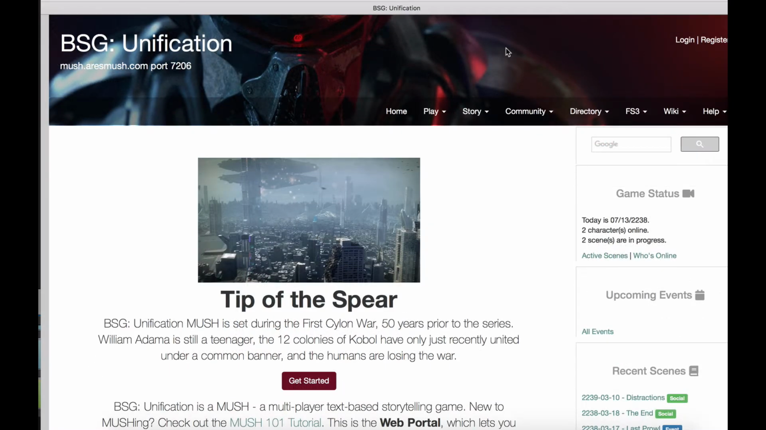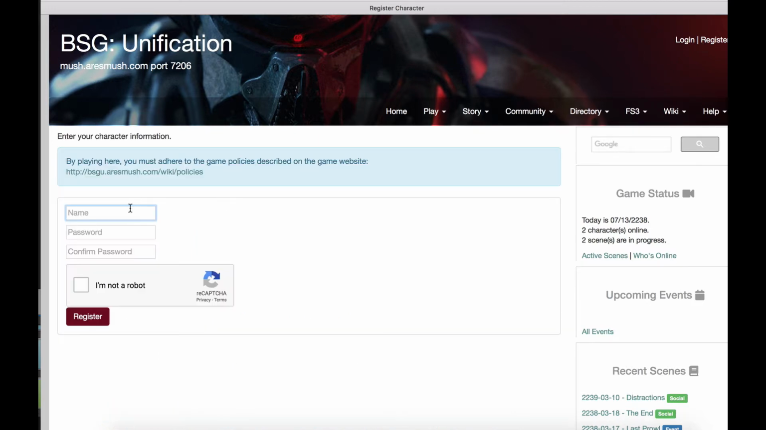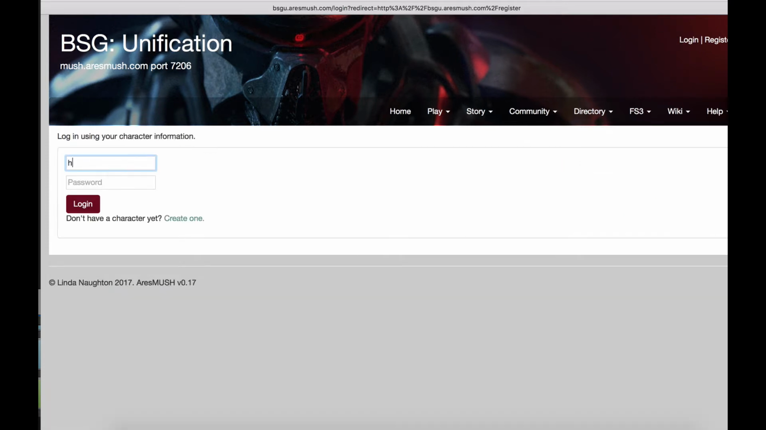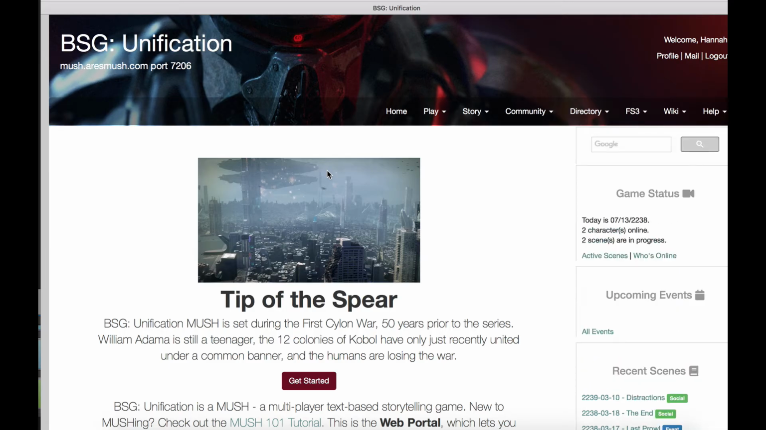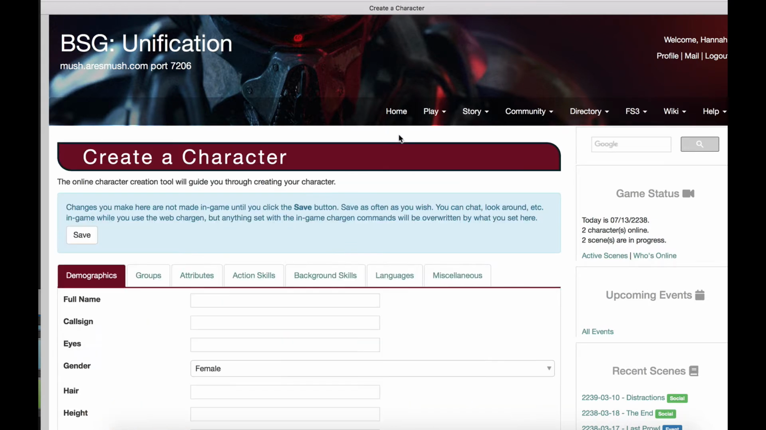First, we're going to look at how you can create a character through the web portal. We can register a brand new character, giving them a name and password right from here, or we can log in with an existing character. The name and password you use to log into the web portal is the same name and password you use to log into the game itself. Once we're logged in, we can go to the character creation area.